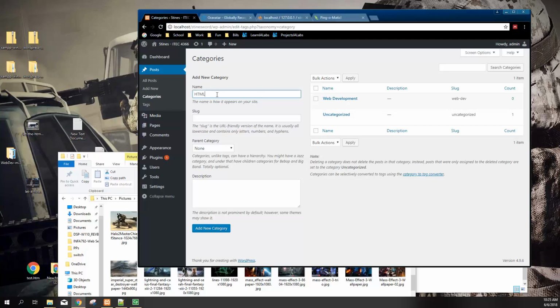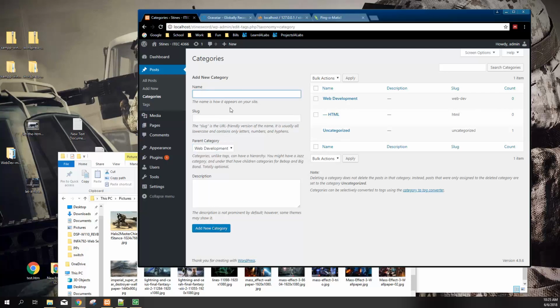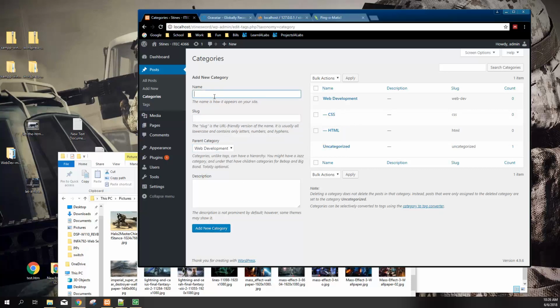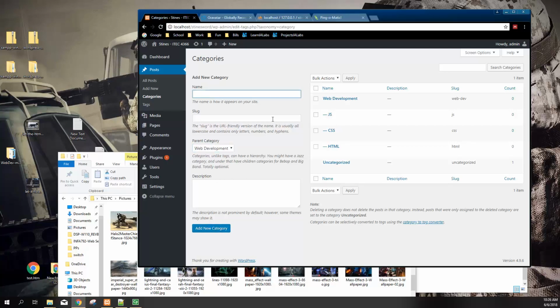Let's create one for HTML under web development, and we'll create one for CSS under web development. Just creating a few. I don't have to go crazy here, just trying to demonstrate some concepts. Let's create us a new category for cybersecurity. It's the two things I'm interested in right now: web development and cybersecurity.